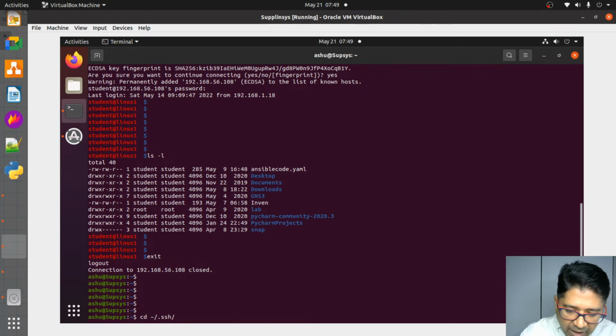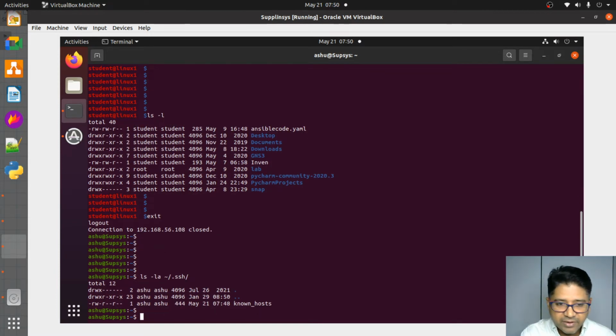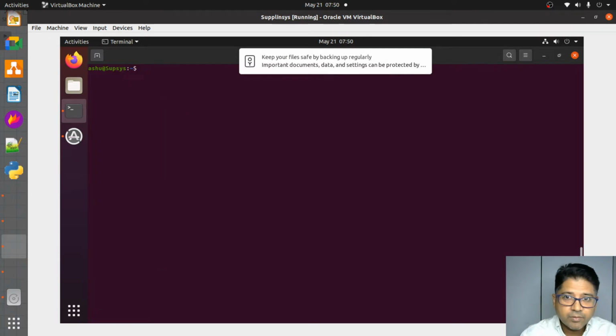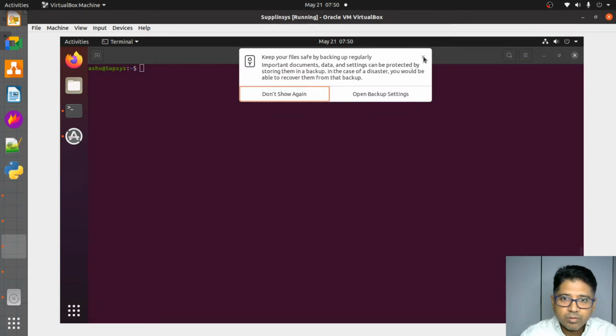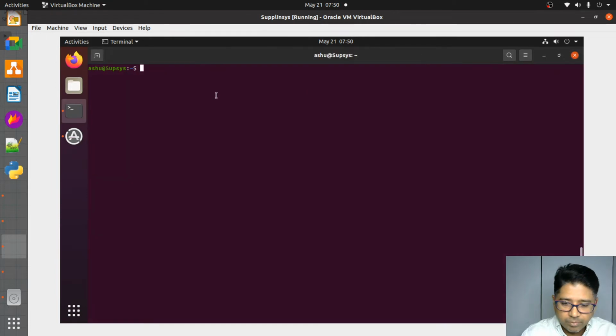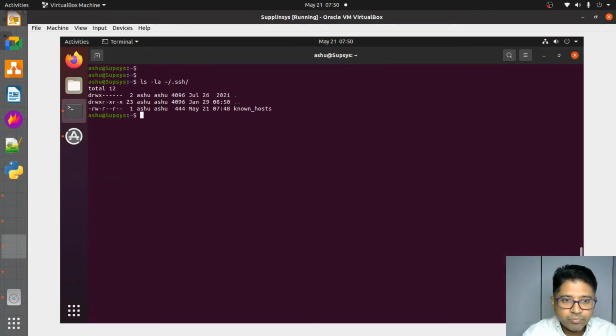Let's see what content we have in that. I'm going to list all the file content here, even hidden files. So we have two hidden files. One is known_hosts. It stores whom you are going to access. If you want to extract that, you are supposed to understand known_hosts.